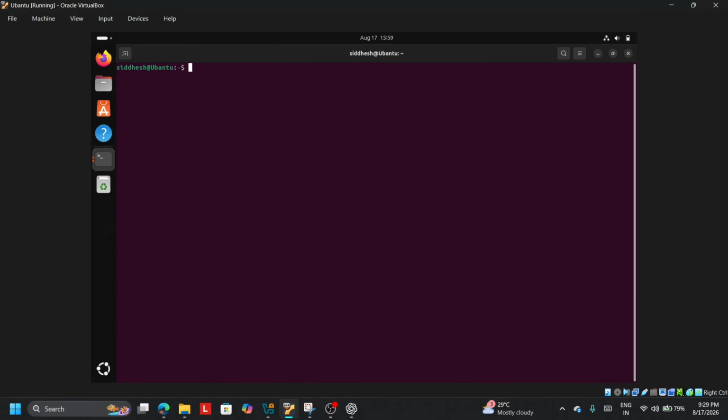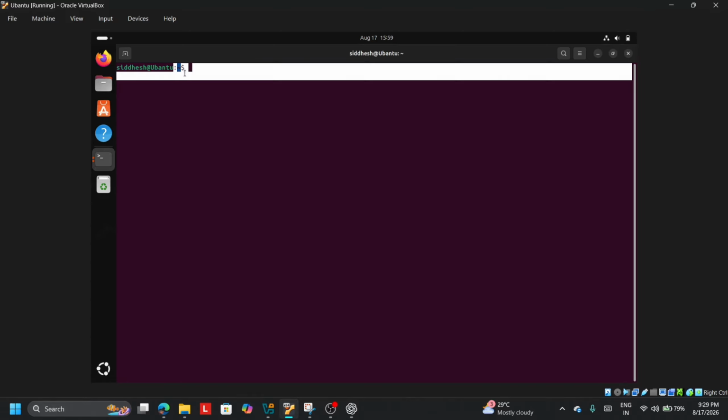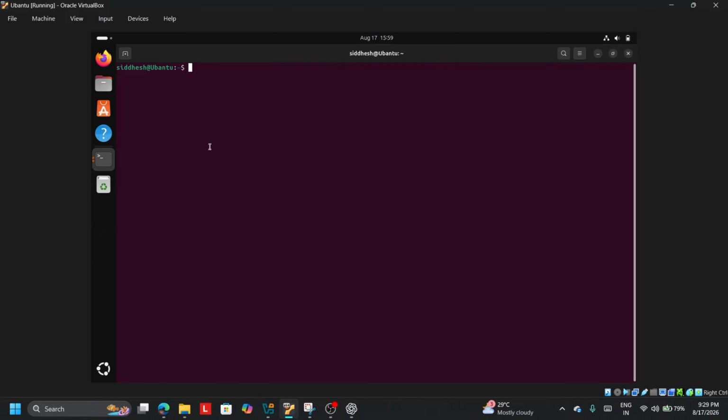Here's my terminal. Following exactly what we just covered, Siddesh is my username. Ubuntu is my host name. The tilde means I'm currently in my home directory, and the dollar tells me I'm a normal user, not a root user. Okay, I guess you have understood the difference between dollar and hashtag.